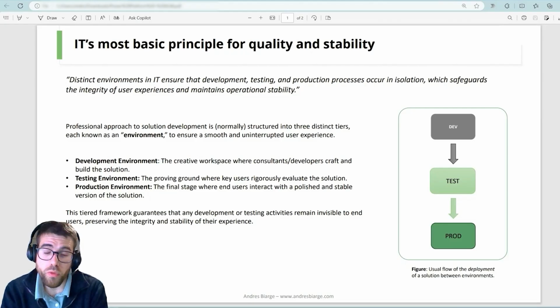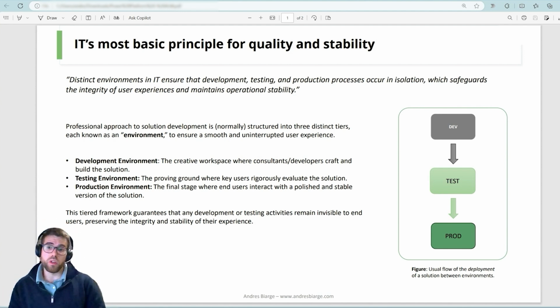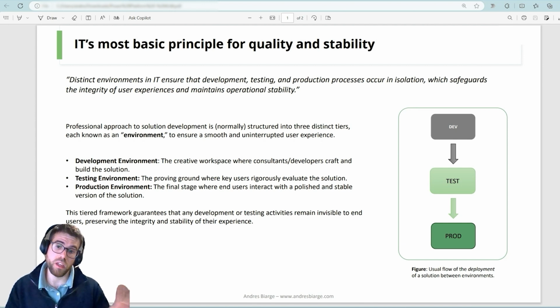So allow me to remind you of or introduce you to the most basic yet the most important principle, in my opinion, for any IT practice, IT configuration, development of any kind of solution. And this is basically the separation in different what we call environments, which are isolated boxes. And normally we do that in three separate boxes, which is one for development, where we are going to be crafting the solution. A second one for testing, which is the one where ideally key users are going to be testing a more or less stable version of the solution.